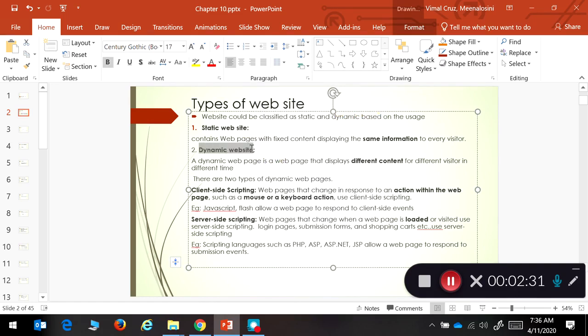A dynamic website, on the other hand, is a web page that displays different content for different users or at different times, right? For example, let's take your Canvas account. That is a dynamic website, because if you enter your username and password, it will lead you to one web page, and if I access Canvas, it will lead to a different page, right? It displays different content for different users at different times. Those kinds of websites are called dynamic websites.